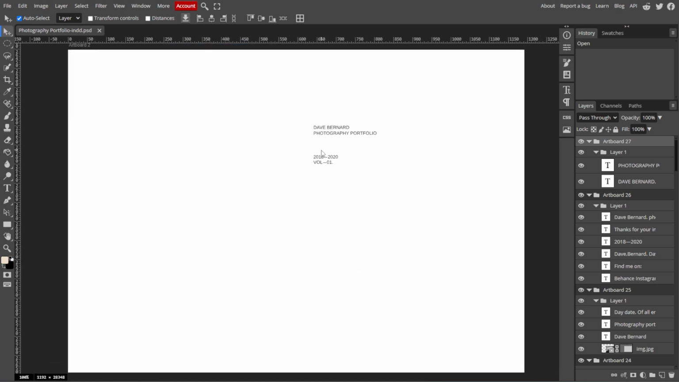The second method is manual file upload. Simply click on File in the top menu, then choose Open from the drop-down list. Then browse for the INDD file on your local computer, select it, then click Open.